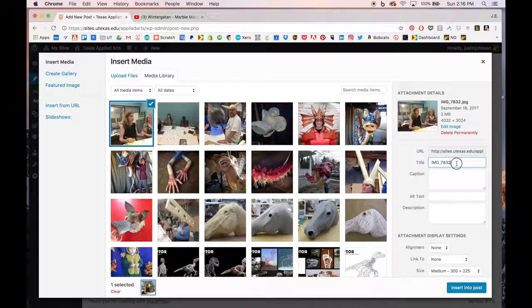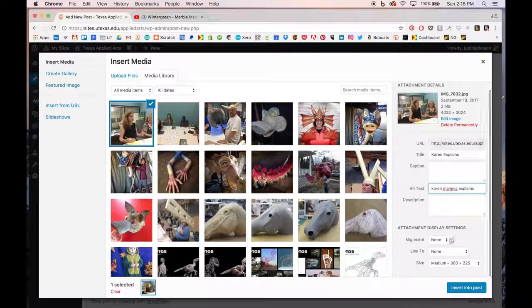There it is. We'll want to change the title to something meaningful. And it's good practice to put in alternate text here to help the search images find our work. And we can take a look here at alignment. And for this one, I'll set none.